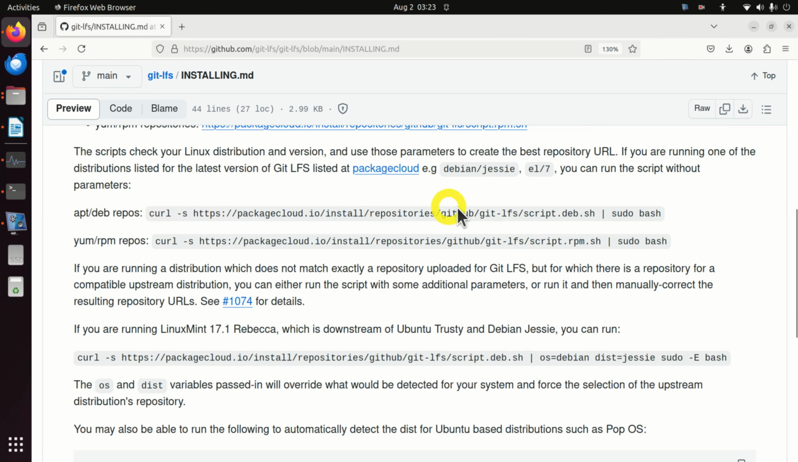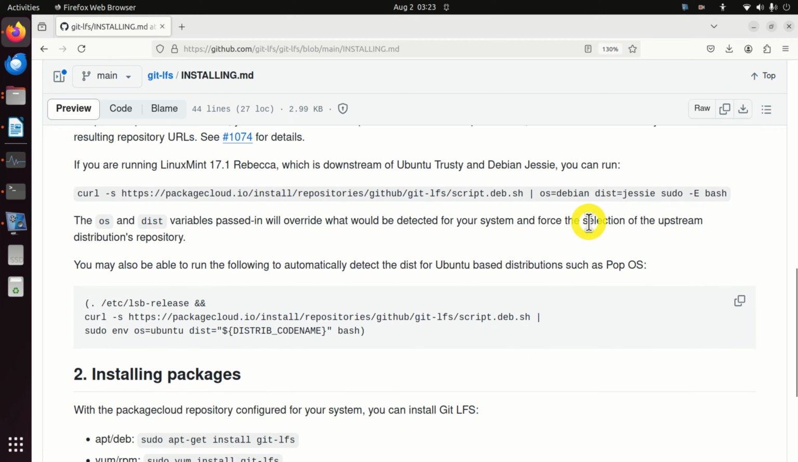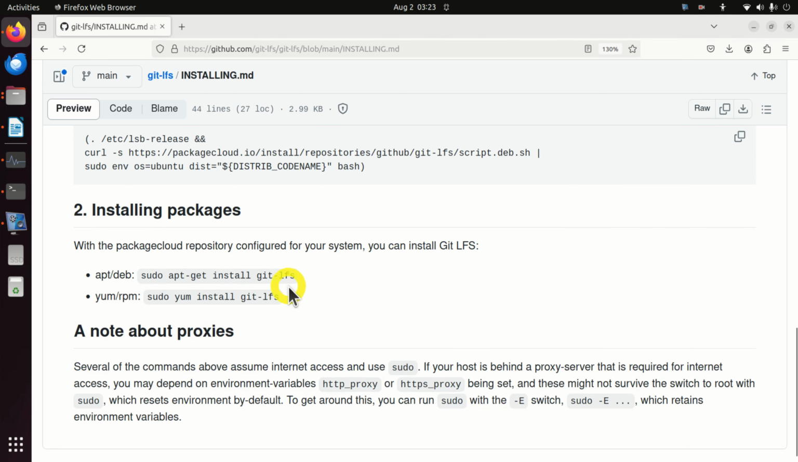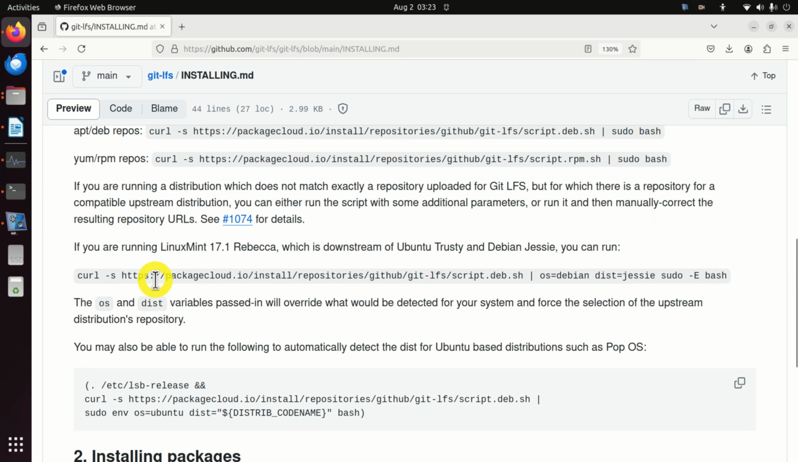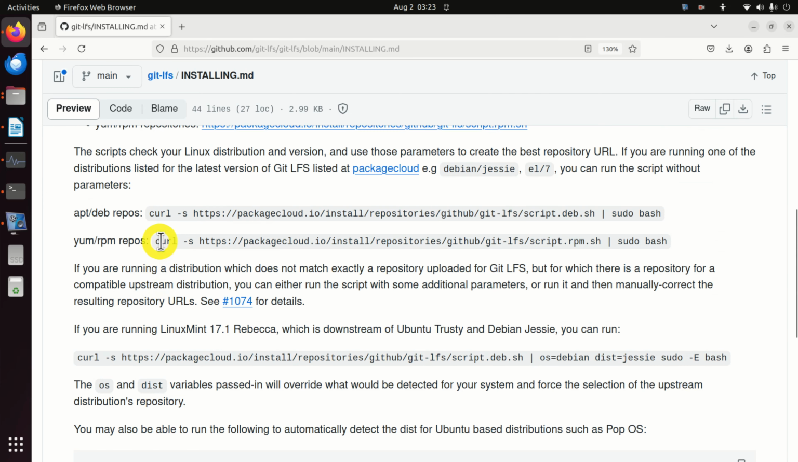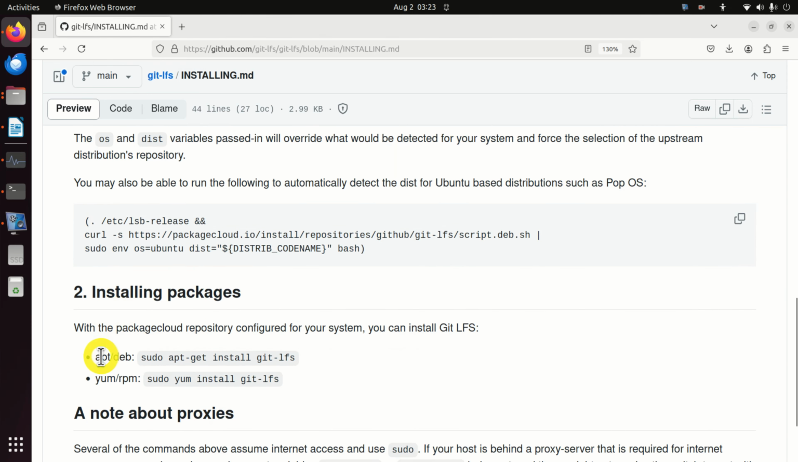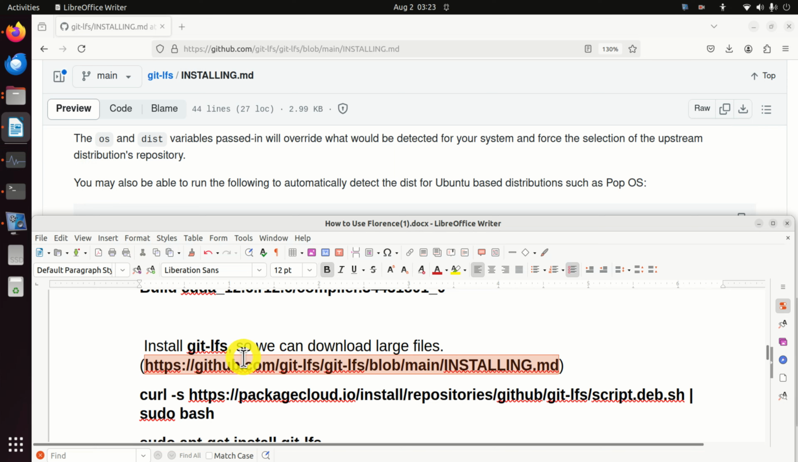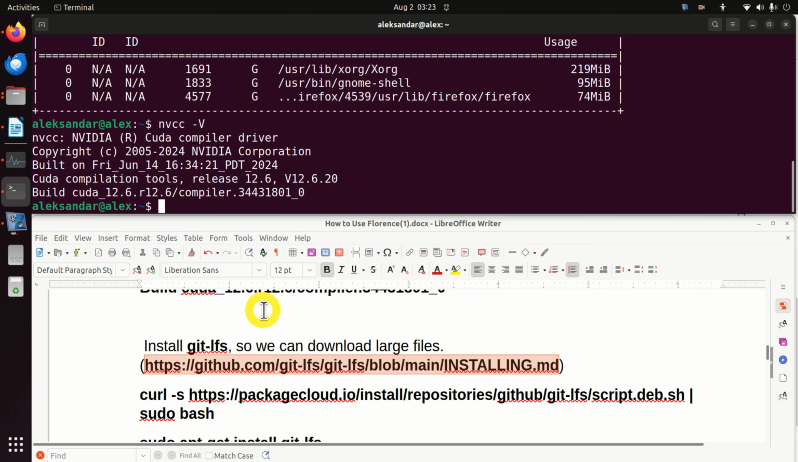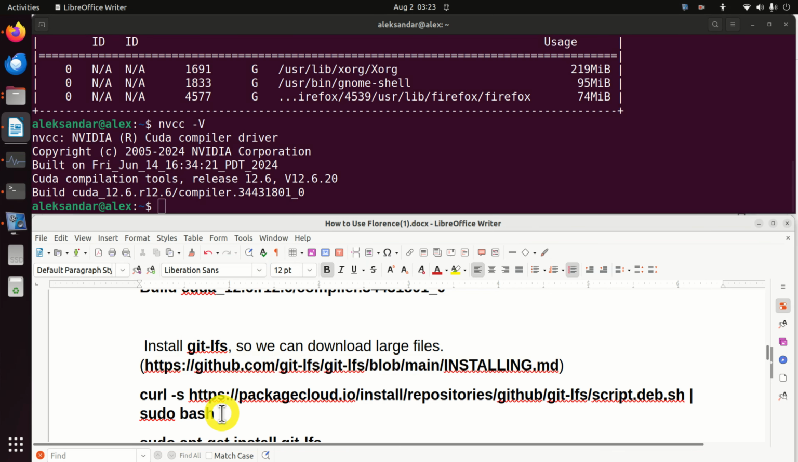First of all, you need to execute this command, and then after that, you actually need to install the package. And note over here that you need to use the command for apt-deb, because Linux, or better to say Ubuntu, is apt-deb, and you need to also run this command. So let's do that. I already pasted these commands over here, so let's execute them.